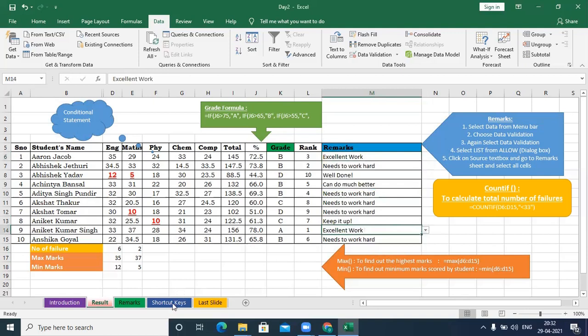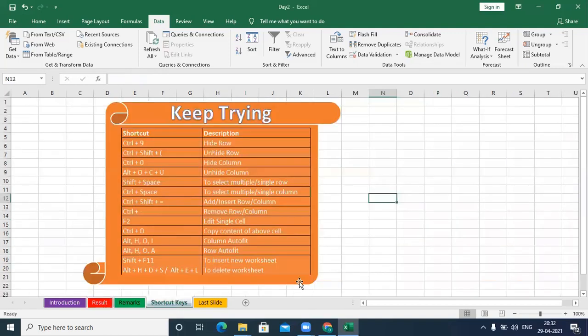Apart from this, we have some shortcut keys. If you use these shortcut keys in your daily life, you can increase your typing skills. And we all should use these shortcut keys in our daily life.